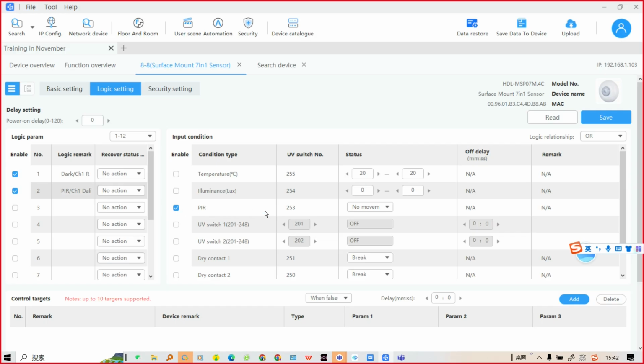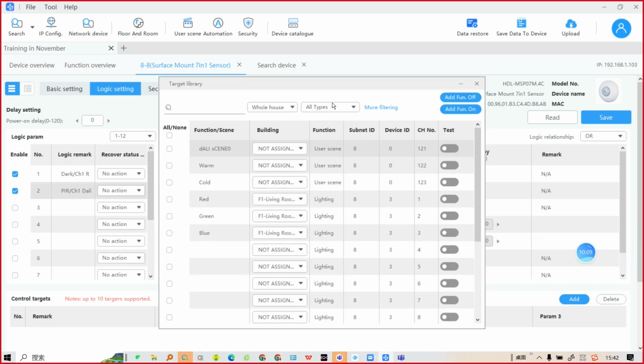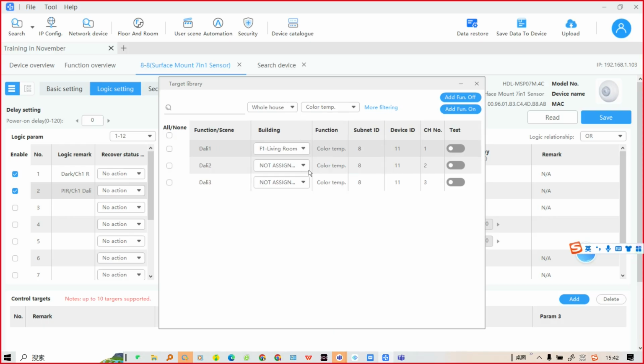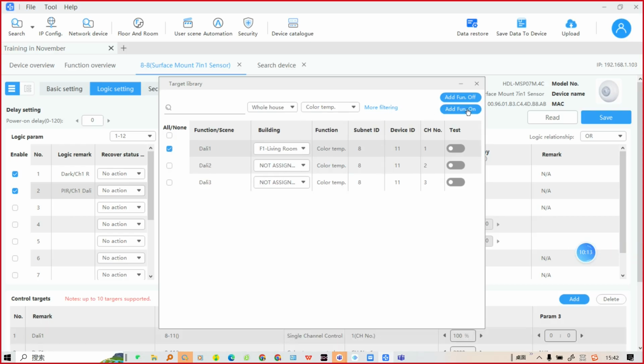And the condition is detect movement, and then turn on the light. So when true means the condition is met, movement is detected, and the target is to turn on the first channel of the DALI module, and then click Save.